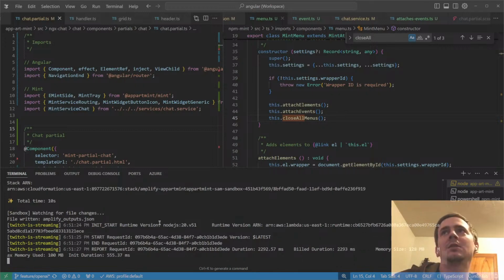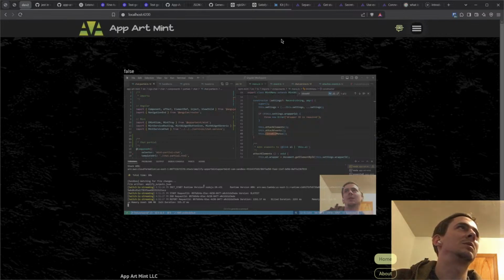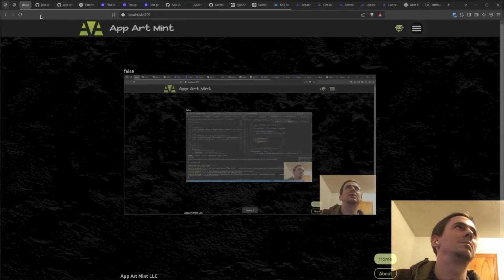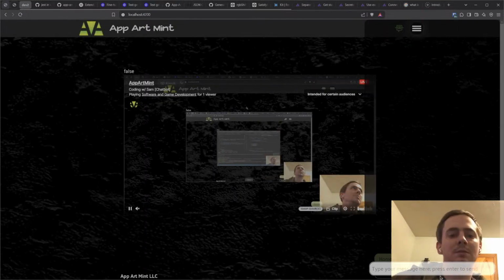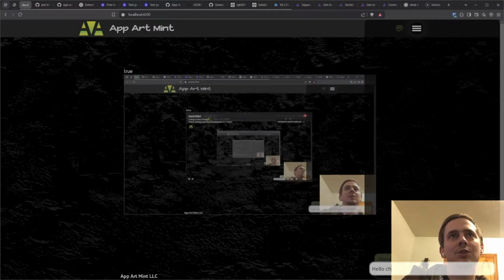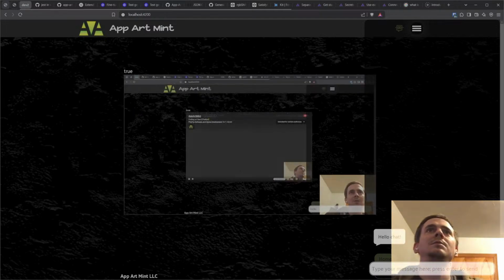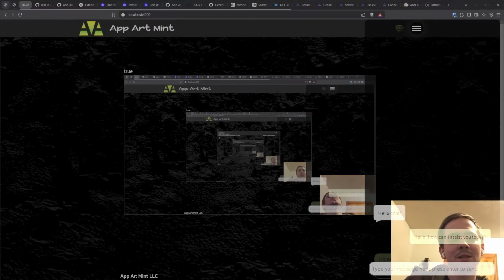Where are we at? Oh, okay, it's working now. So I can now come to the chatbot. Well, let's reboot it. Open up the chatbot. Hello, chat. And there you go. It's just regular old ChatGPT.